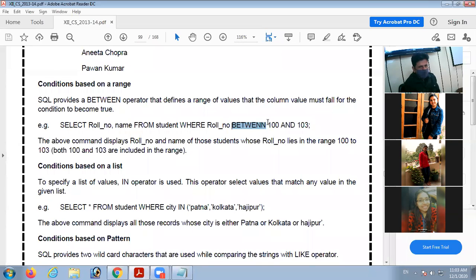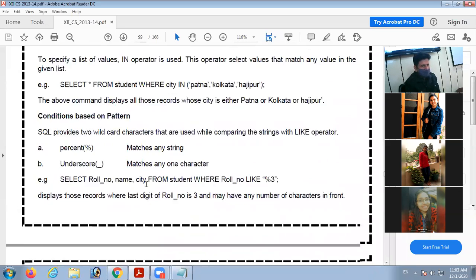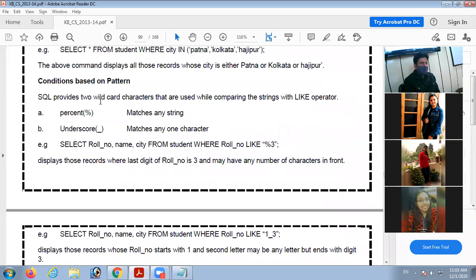There is a between clause, which is used to create a range, between 100 and 103. It will display 100, 101, 102, 103. Next, for pattern matching, there are two symbols we use: percentage and underscore. Percentage represents any number of characters, and underscore represents only a single character.